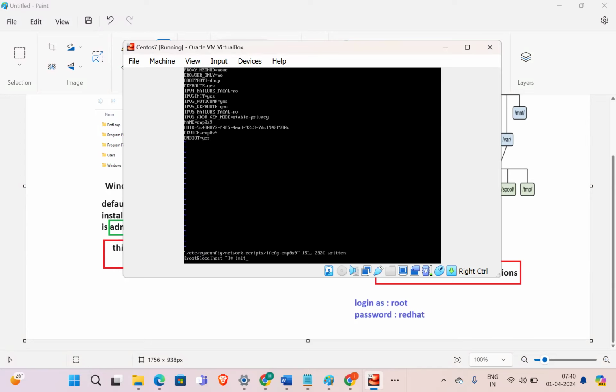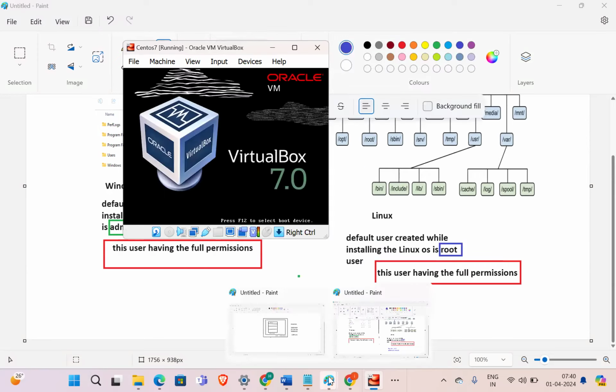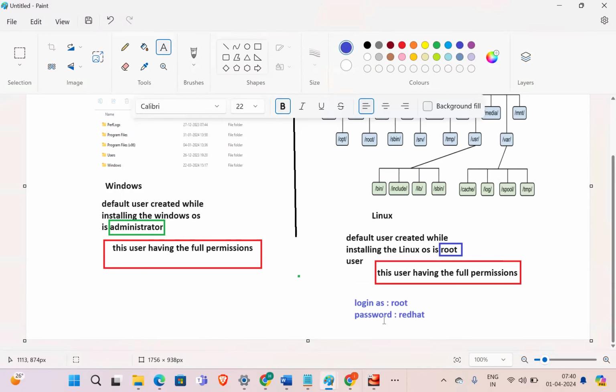So, guys, if you want to reboot the machine, the command is init 6. If you want to shut down the machine, the command is init 0. Init 0 is for shutting down the machine, init 6 is for rebooting the machine. So what is the command, guys? Tell me, how can you shut down your machine?